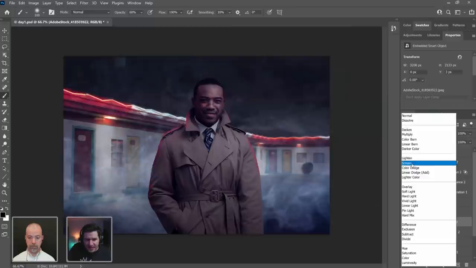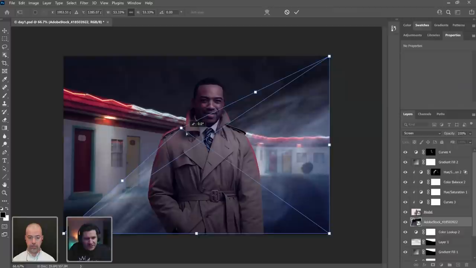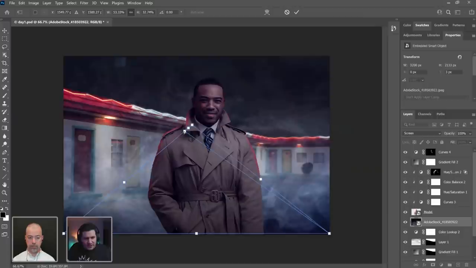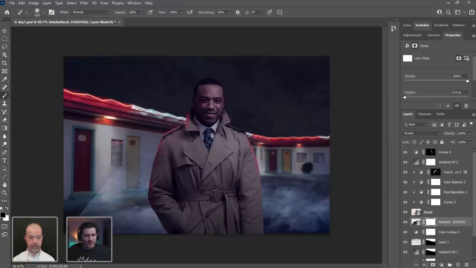Command or Control T to bring up free transform. Right click, and we're going to go distort. And we're going to bring this mist over all this way. Something like this. Keep it lower against the ground. Something like that. This is meant to go this way, guys. All right, something like that. Let's just keep that. And then you could add your layer mask, and with a massive soft brush, paint with black and just dust away the bits that you don't want in terms of the sort of smokiness.